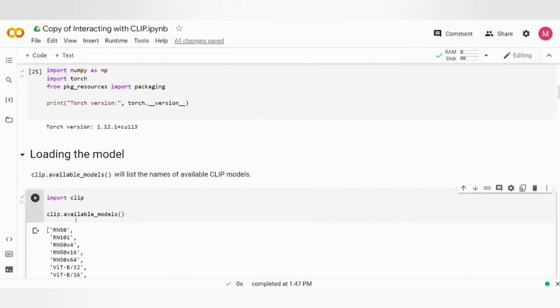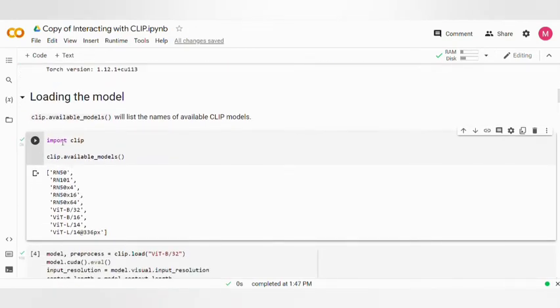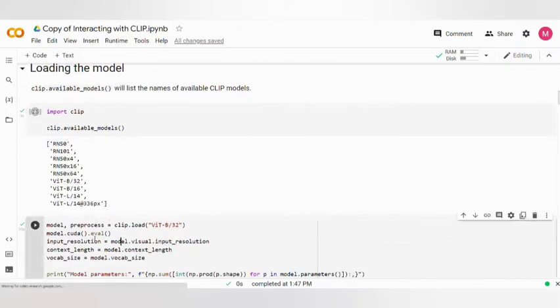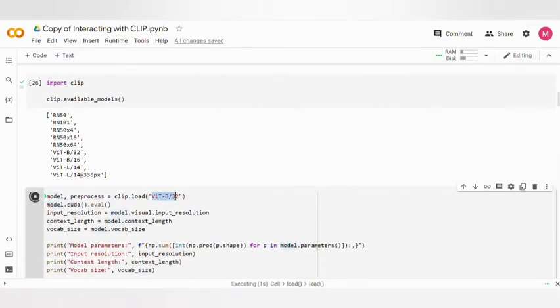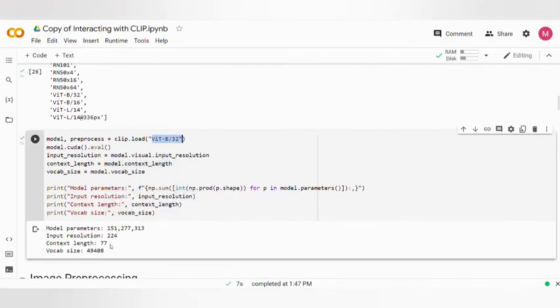And here we want to see the clip models. As I mentioned in the slides, they use two different models: ResNet based models and ViT based models. Here they imported the ViT model, and you want to use it for the image encoder. Here we can see the features of this model. The model has about 150 million parameters, input resolution 224.